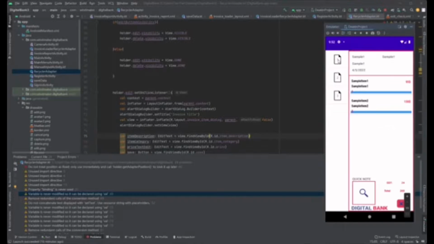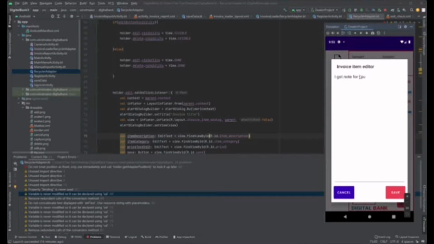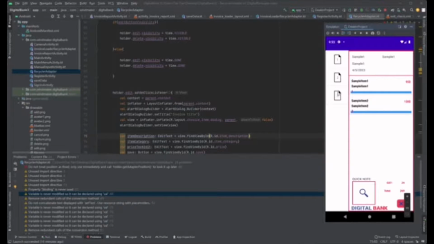So we click this one. This will show the invoice you saved, which date it is, and the full information like this. If it has a note, when you open the note, it will say "I got a note for you." And if you don't have a note, this button will remain blank, and the user cannot access an empty note here.